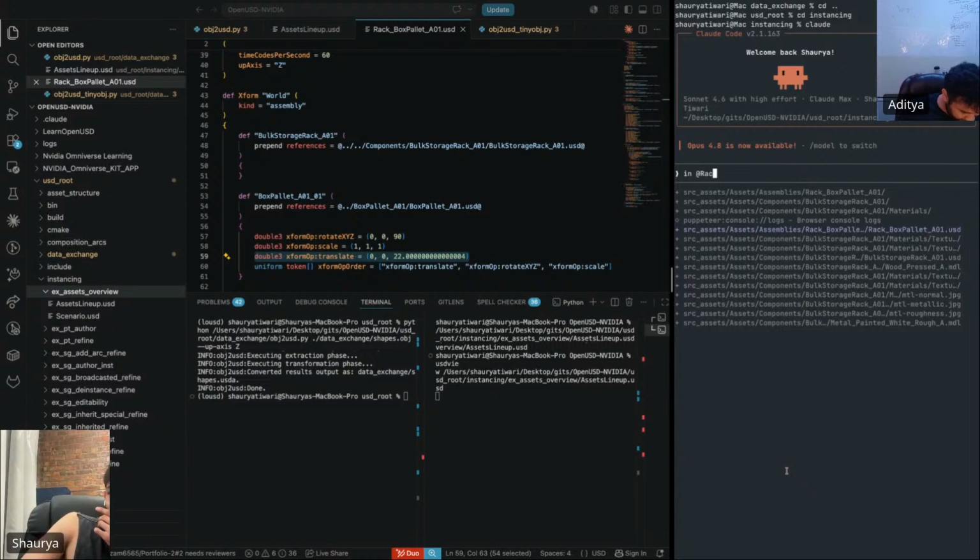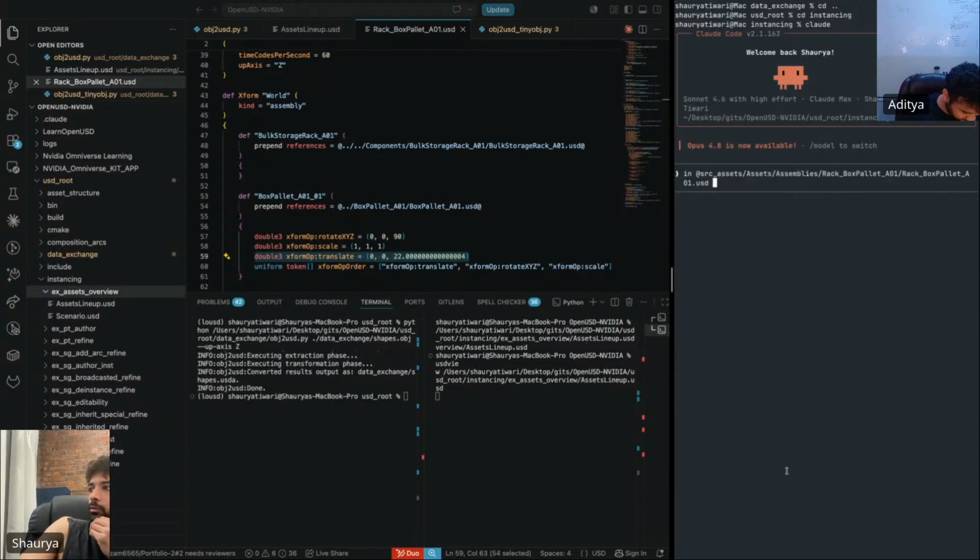Source assets, assemblies, rack box palette, A1, yes. What do you want to ask? Why is it not using... Why are we using the Z-axis for racking the box palette? And why are we not using the Y-axis?